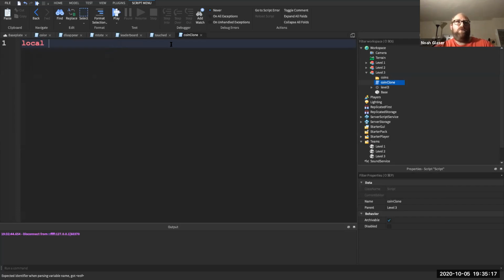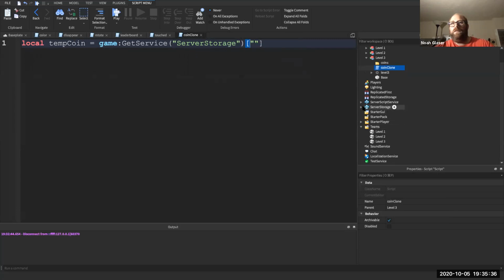So I'm going to say local temp coin, and we're going to set that equal to game:GetService server storage, and then you have to type in brackets exactly what the name of this is. So I called it coin, so I have to type in coin. That'll get the temp coin.